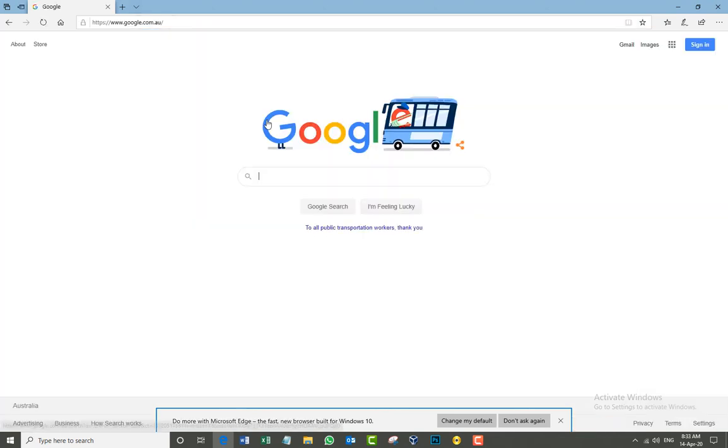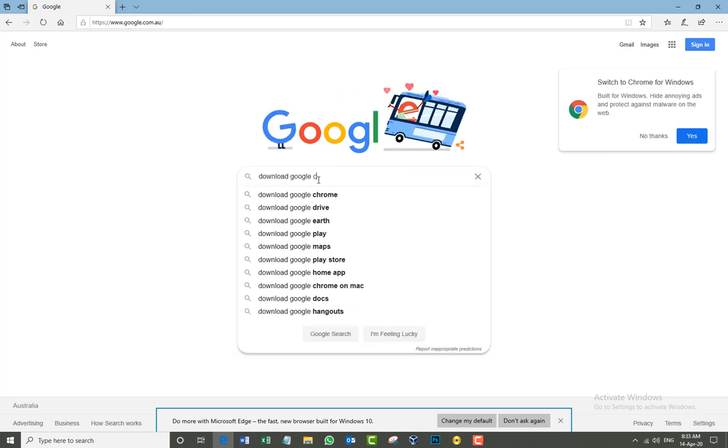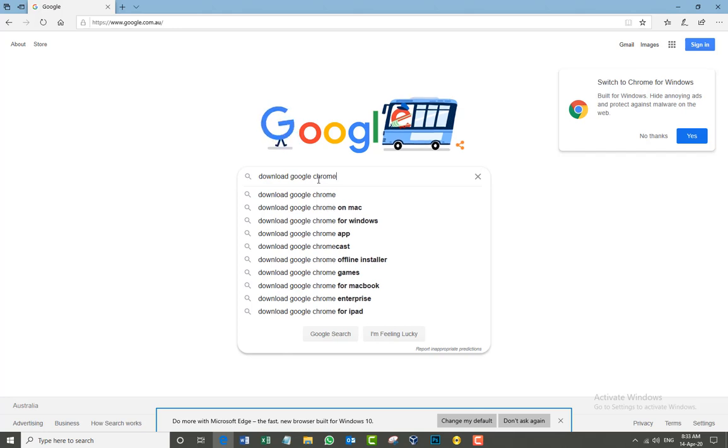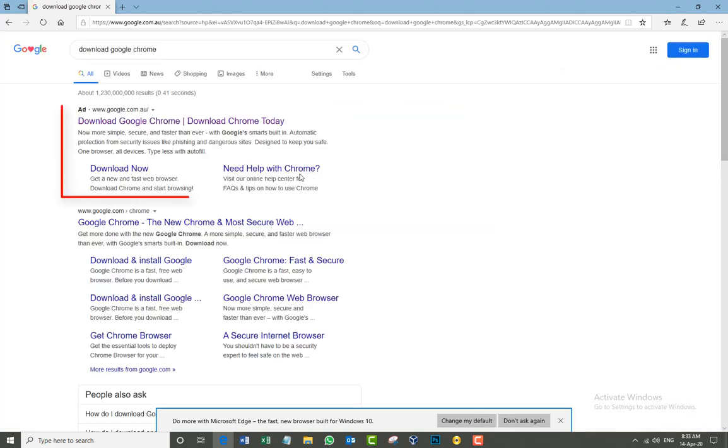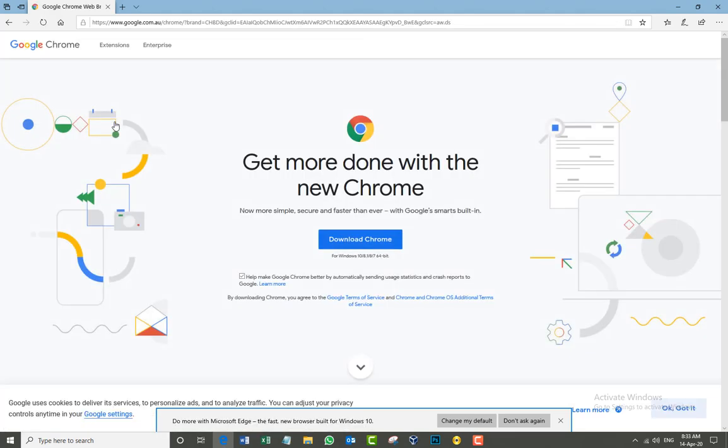Just click in there. Okay, so on the Google search, we are gonna write down download Google Chrome. Okay, and press enter. So we are gonna go to the first option as I highlight in the red box. Just click in there. Now it's gonna display this page, so just click download Google Chrome.